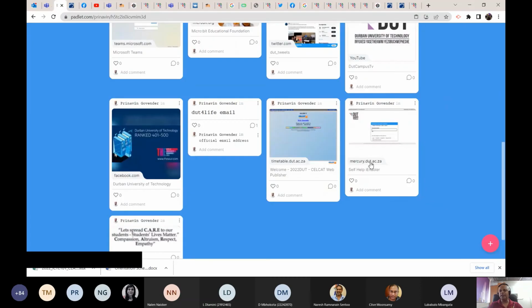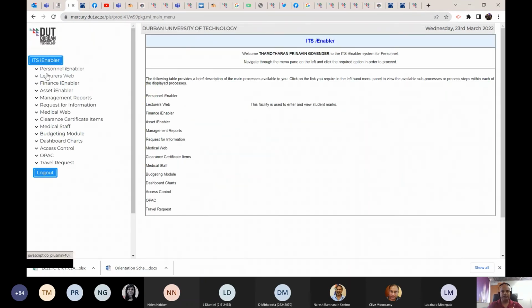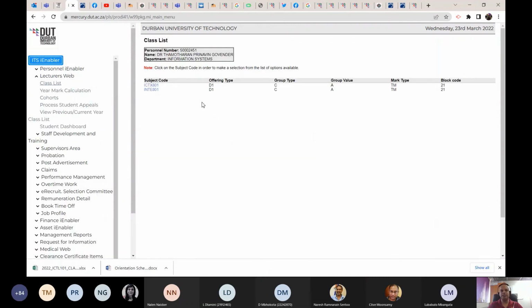Then this is very, very important. Mr. Luba has asked me to mention this to you. How do you access your marks? Now, you were already introduced to this screen when you were registering at DUT, but this is where you'll find all your marks. So if I had to log in, I hope none of you saw my pin. I go and check up on my class list. Oh, there we go. As a lecturer, these are the 2 subjects that I'm teaching.